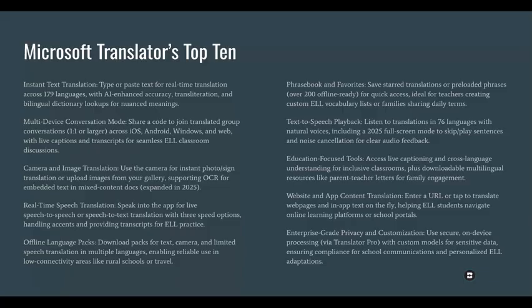Multi-device conversation mode. Share a code and join a translated group in conversations, one-on-one or many, across iOS, Android, Windows. So any device you can get on. The great thing about Microsoft is what happens if there are 5 people in your conversation and 5 of them speak different languages, it'll translate into all 5 languages or to English from all 5 languages.